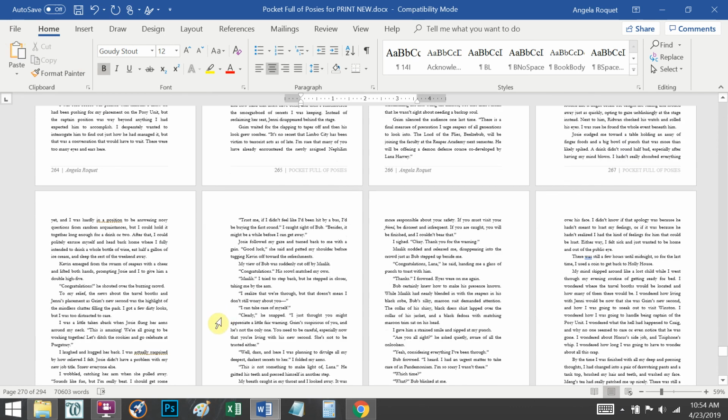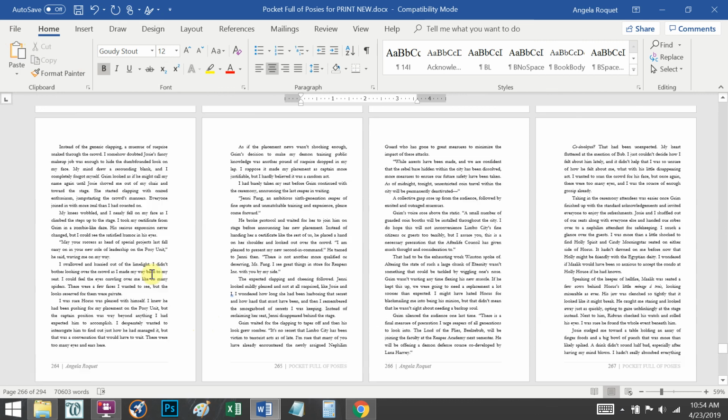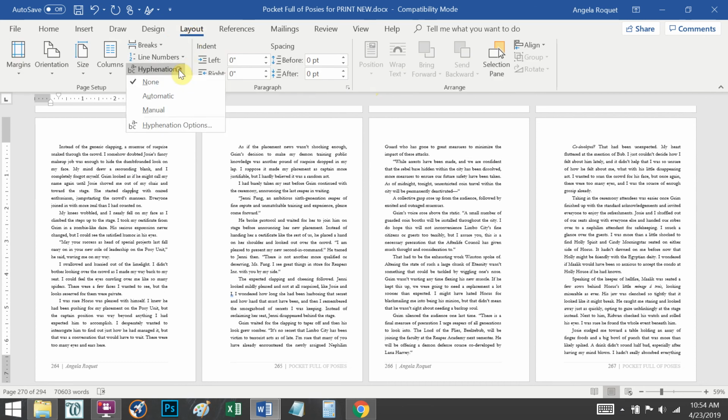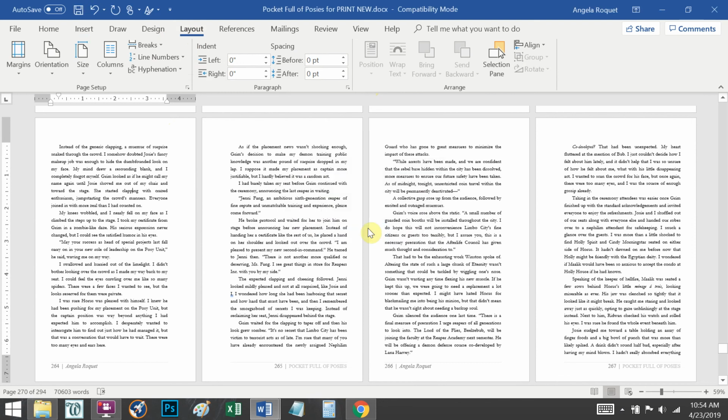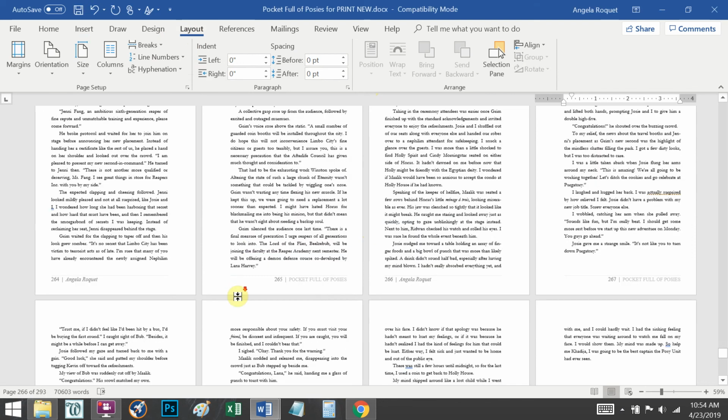Trying to think if there's anything I missed. I think possibly the hyphenation options for this paperback one. Maybe we will take a look at that under the Layout tab. Hyphenation. Yeah. Hyphenation options. I'm going to go automatic. Uncheck that. I think I usually do half an inch and I do one consecutive. So hit OK. And now it shuffles things around a bit.